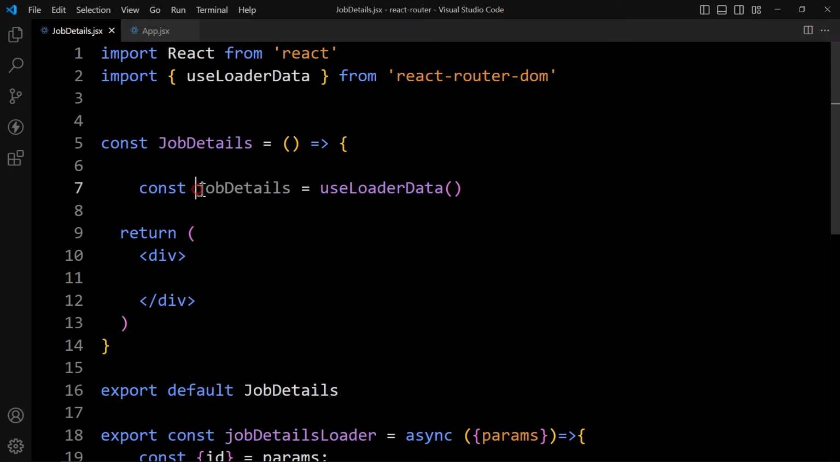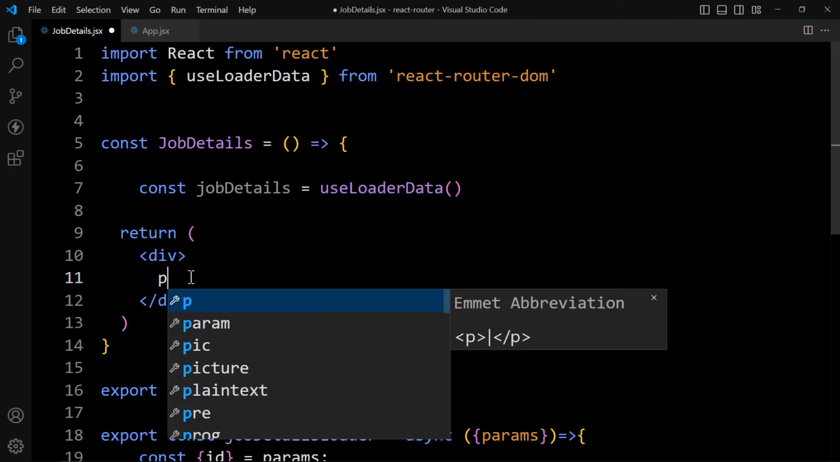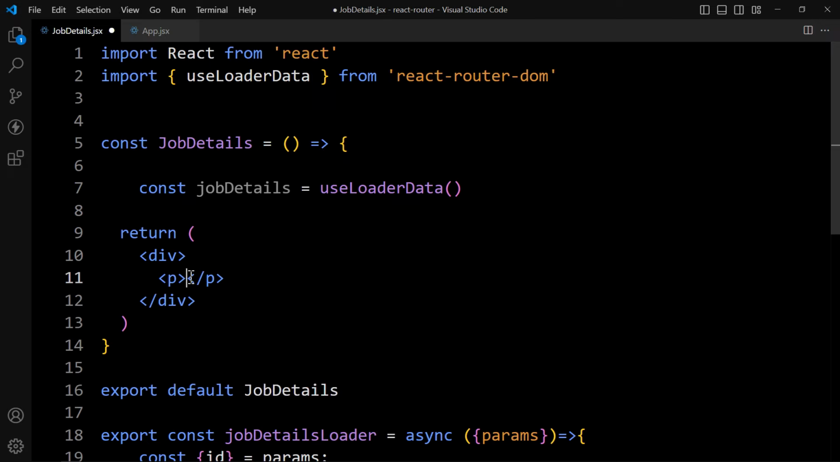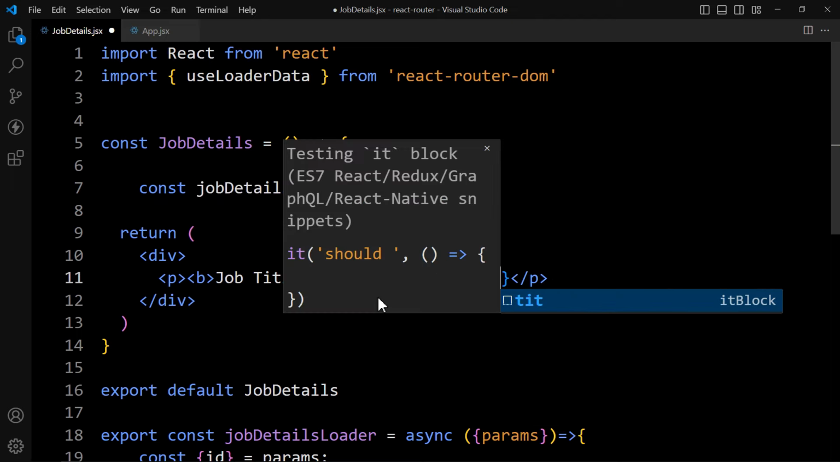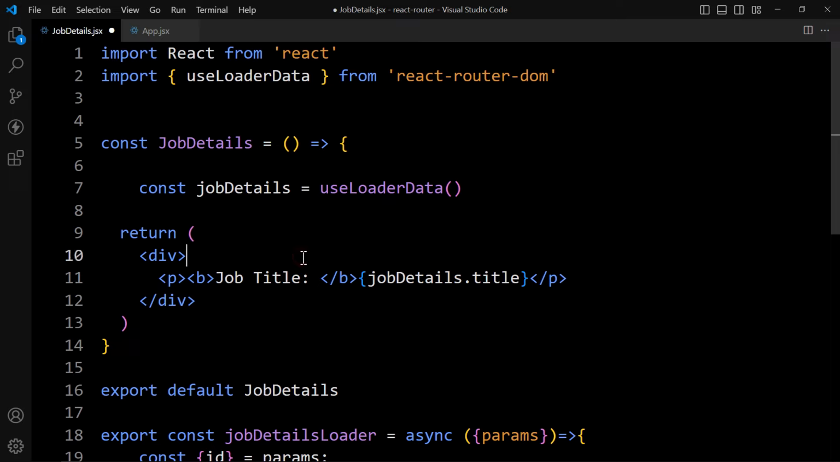Now using this job details, we can display the job details on the web page. So to display that, here in this one, let's add one text in p tag. Here we will add bold text in b tag. So the text will be job title, like this. And here we will display the data from the API. So this will be job details dot title. After that, save the changes and come back to the web page.